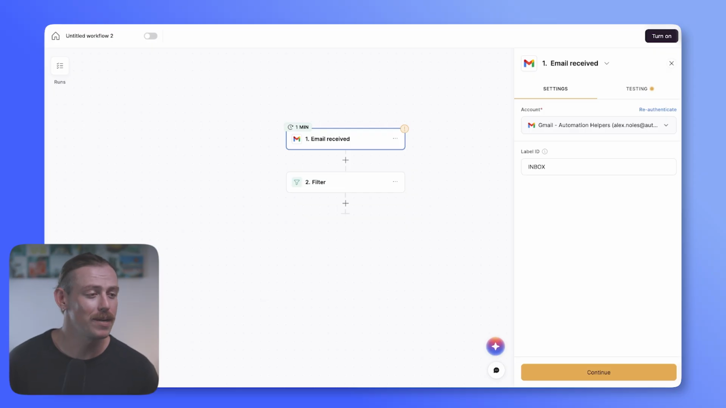However, a simple workaround here would be to include a label ID for your particular inbox. That way, Softr knows what emails to pull through.